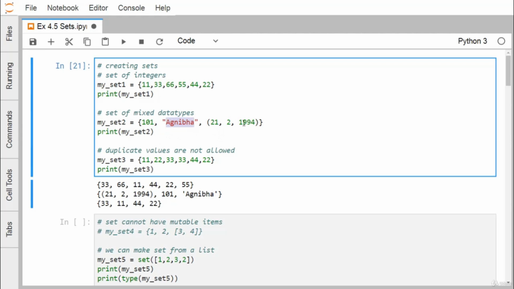The tuple can also be a set element. So you can find that the respective my set2 has got printed. While defining one set, if I put some duplicate values, then those duplicate values will be eliminated. Only the unique values will be there in the set ultimately.